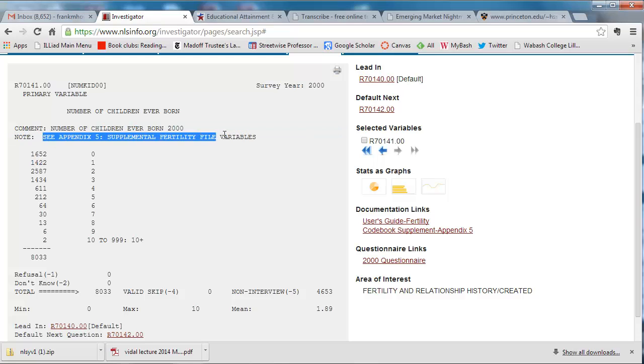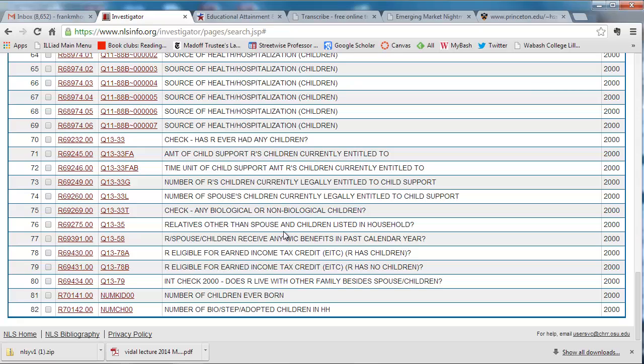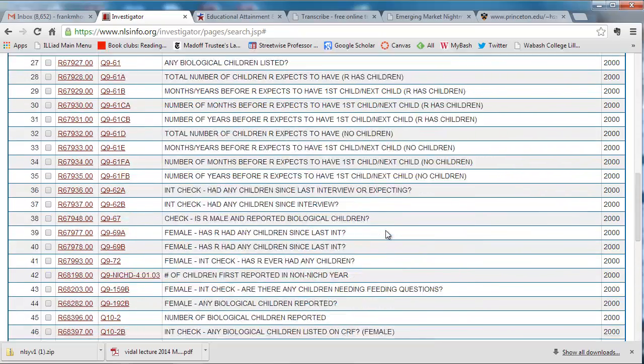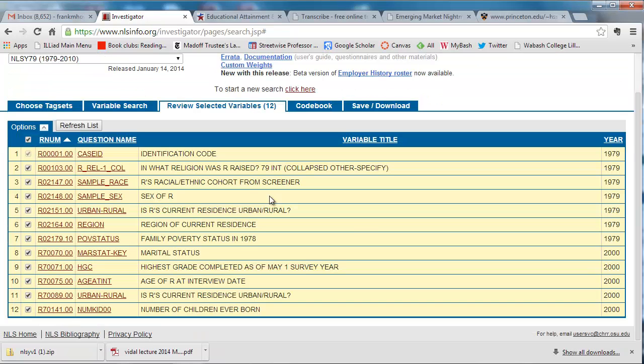Notice it says Appendix 5, Supplemental Fertility File Variables. We might want to go take a look at that in learning about documentation here. But this looks quite helpful. So we're going to go back to Variable Search, and we select Number of Children Ever Born. Okay, so for now we've got a data set.